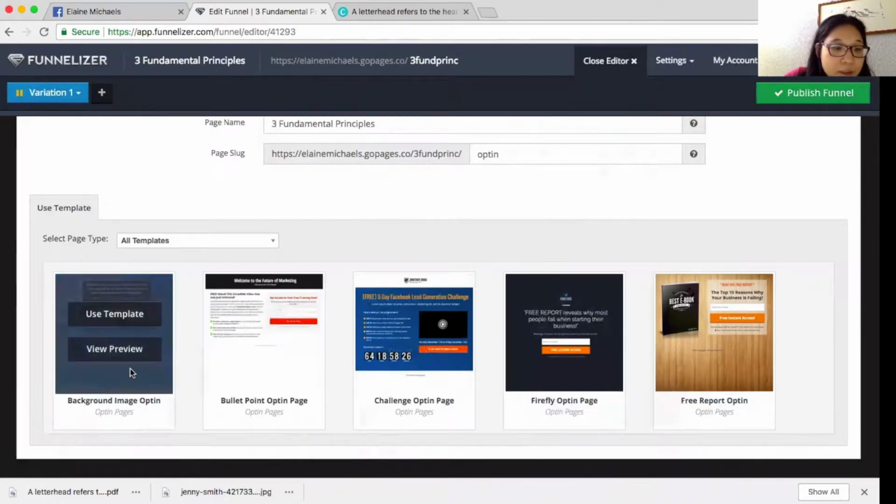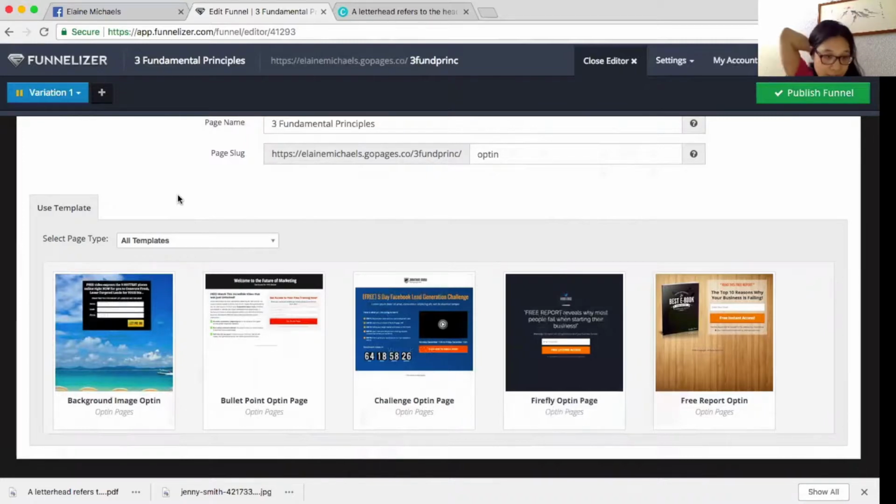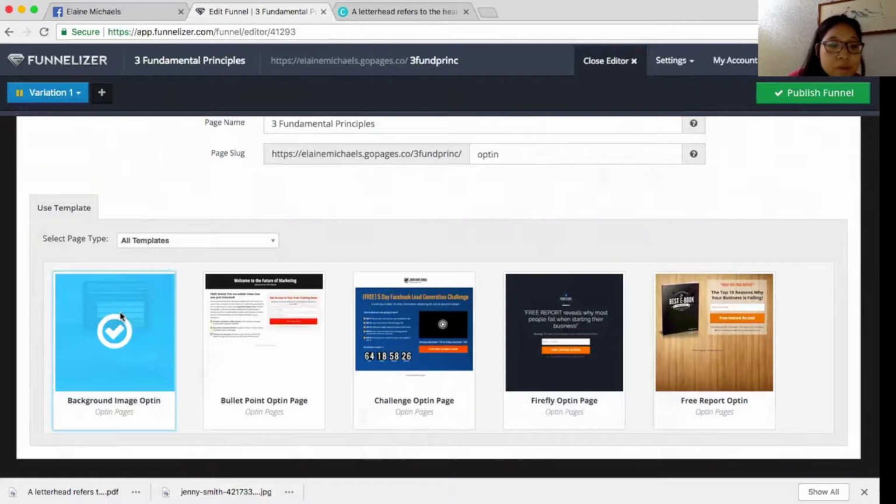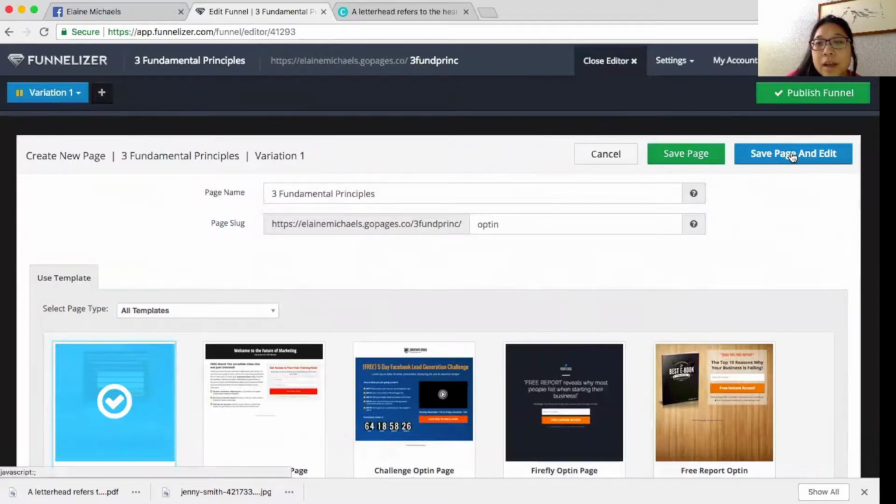Here is a background image opt-in. You can change the background image if you want to. You just have to make sure it's the right size. But I would just use the background that's already there. And here's a plain one where you just have to add your words or your copy onto it. For the purpose of this lead magnet, I would use the background image opt-in. So you just select use template, go up here and click on save page and edit.